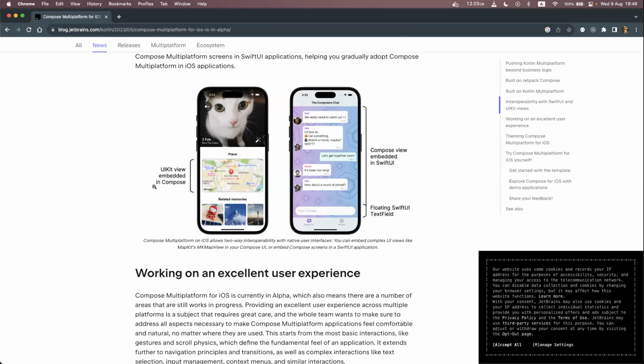You can mix and match as you like. So interoperability is something that you can do. You can see the example here. This section is Compose view embedded in SwiftUI, and this section is a native SwiftUI text view.